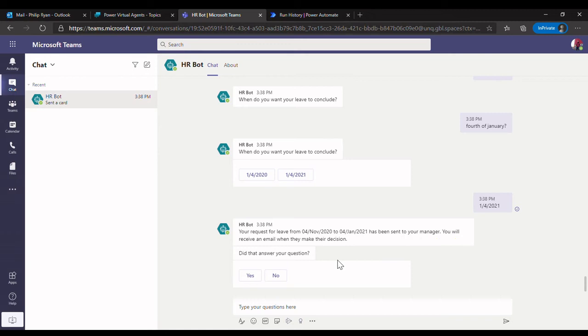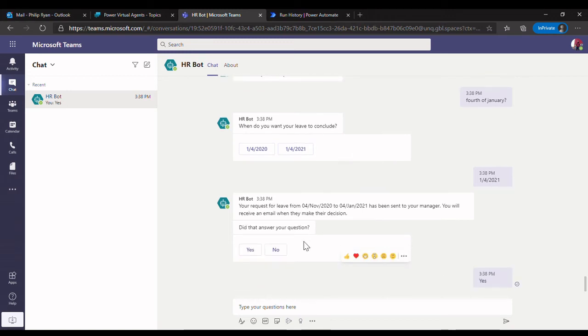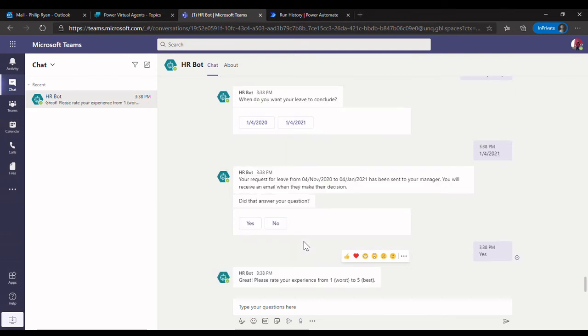And now it's telling me your request for leave from the 4th of November, which is my tomorrow right now, to the 4th of January has been sent to my manager. You will receive an email when they make their decision. Did I answer your question? So I'm going to hit yes for now. What this is doing is sending that email to my manager. And right now for this video, I'm set up as my manager.